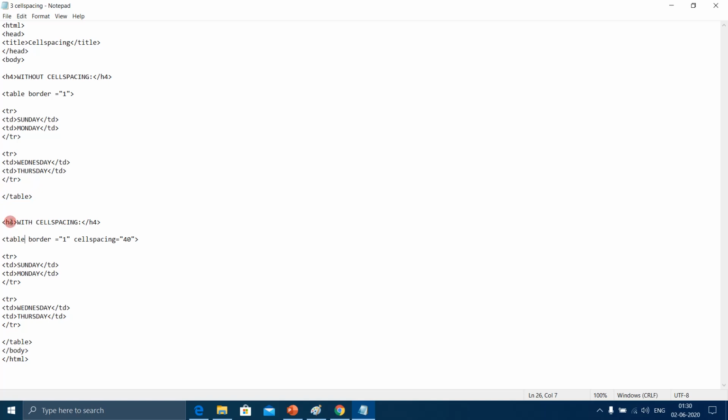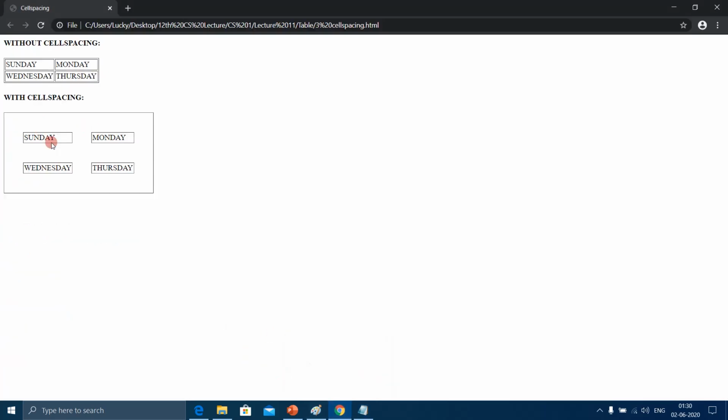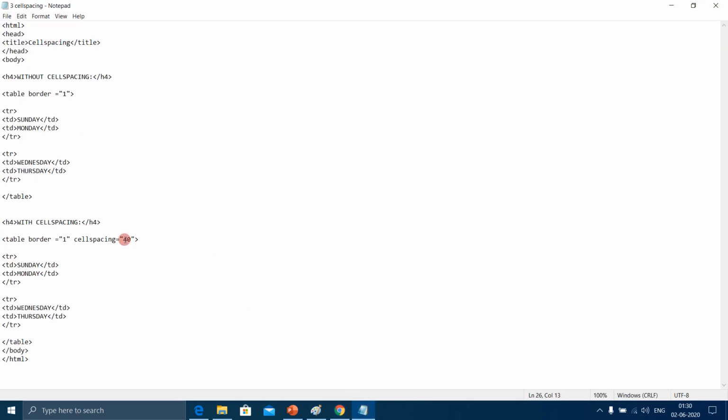Second is example with cell spacing. This was without cell spacing. This is with cell spacing. So table tag, border is equal to 1, cell spacing is equal to 40. Same table, but as you can see, the space between the two cells will be 40 pixels. Okay. So this was an example of cell spacing.